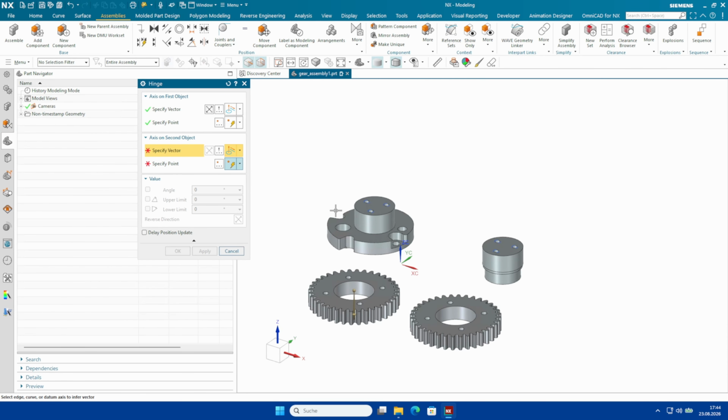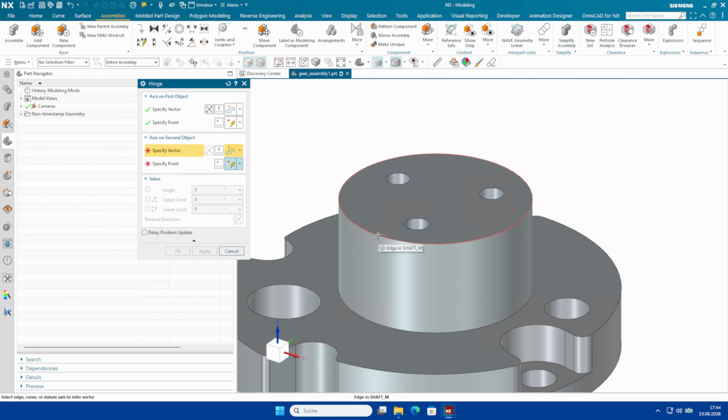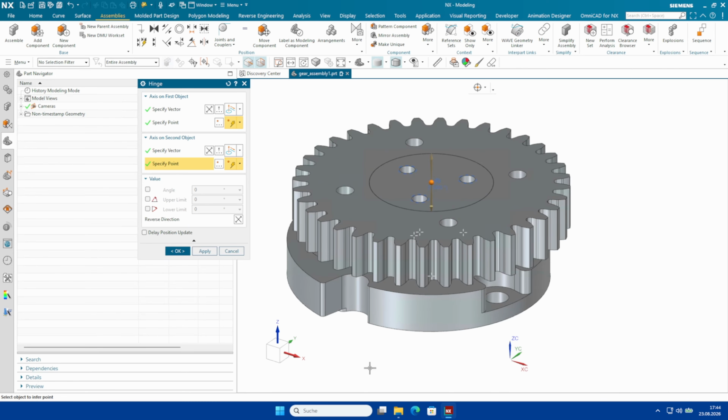For the second object, I'm going to choose the shaft. I'm going to choose the edge of this shaft here, and then for the point I'm going to select the same, and as you can see the gear comes in and slots into the shaft properly, and click on OK.